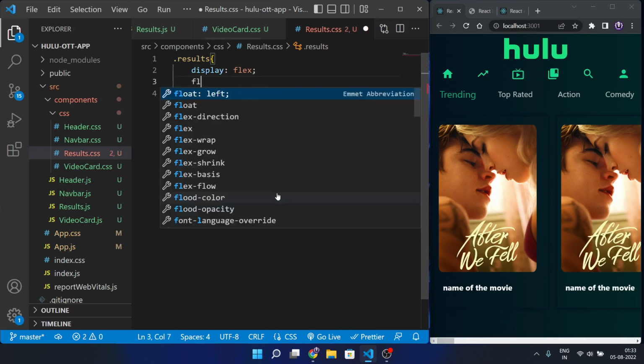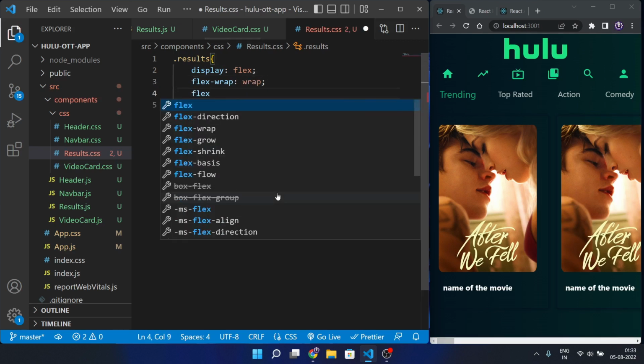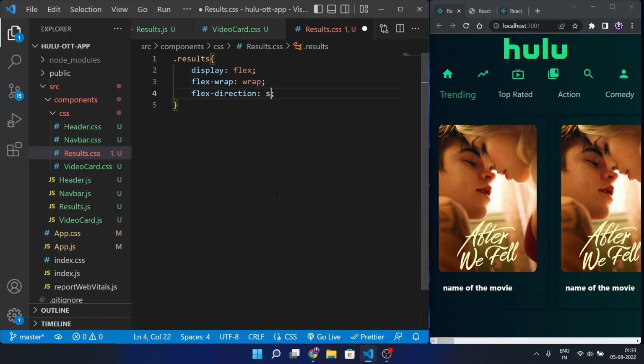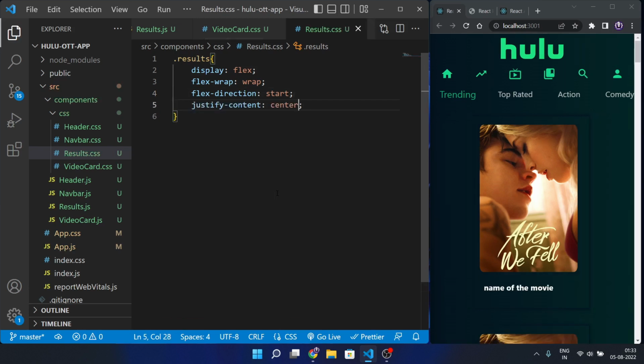and now we'll give the flex wrap. So we will wrap everything. So we just give the flex wrap, and here we will give the flex direction, starting from the start. And we will justify all the contents to the center. And now let's save this.